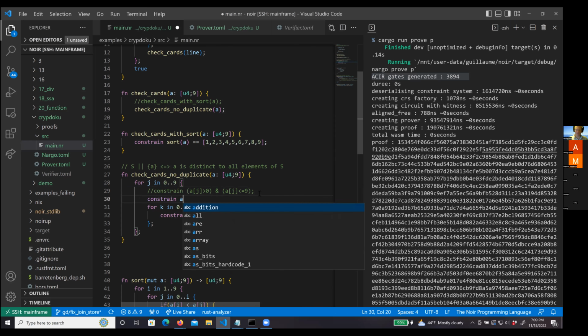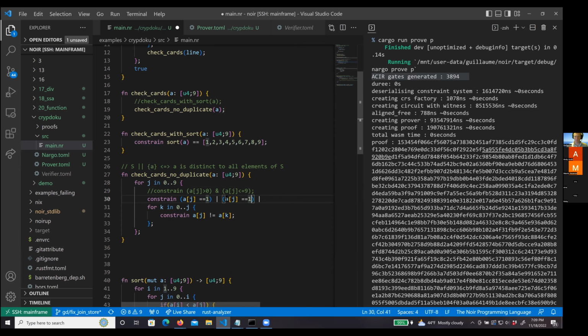So what we want is 1 or, put a parenthesis, 2, 3, 4, 5. Oops.